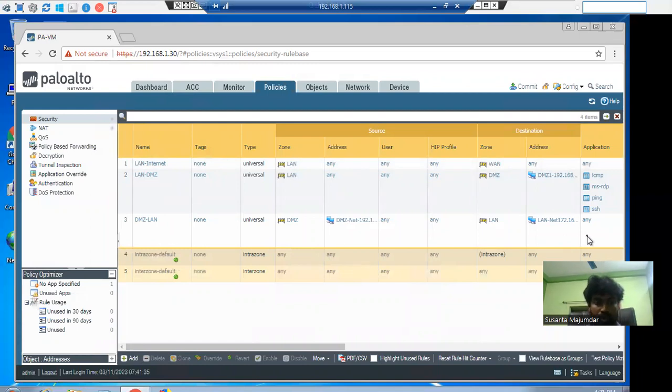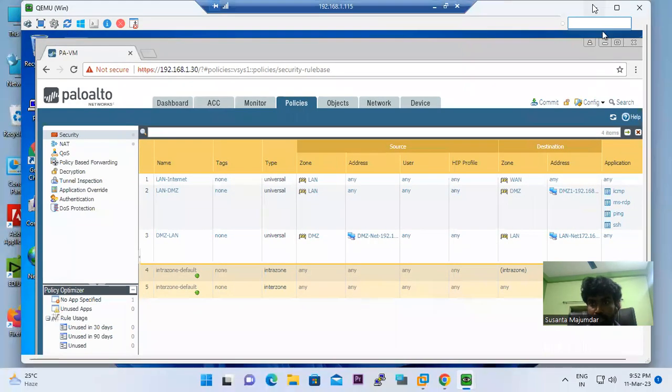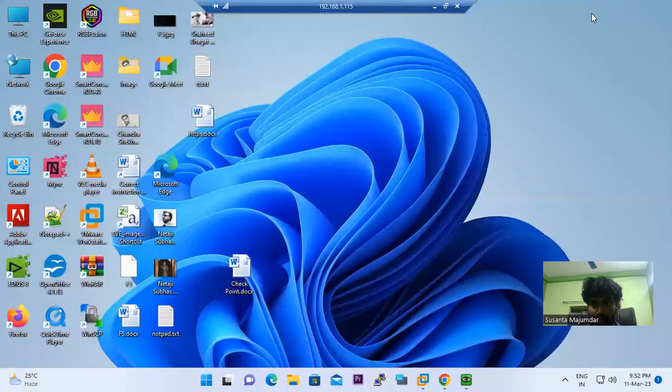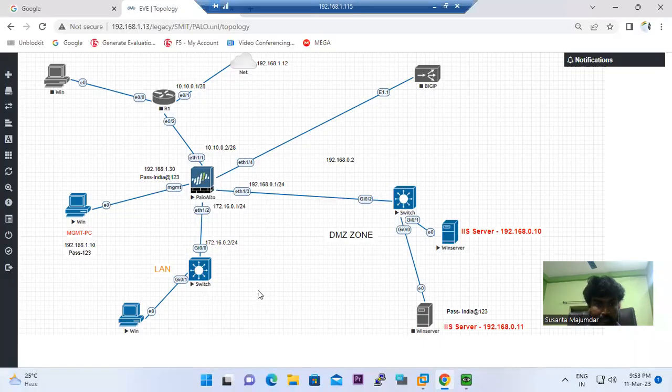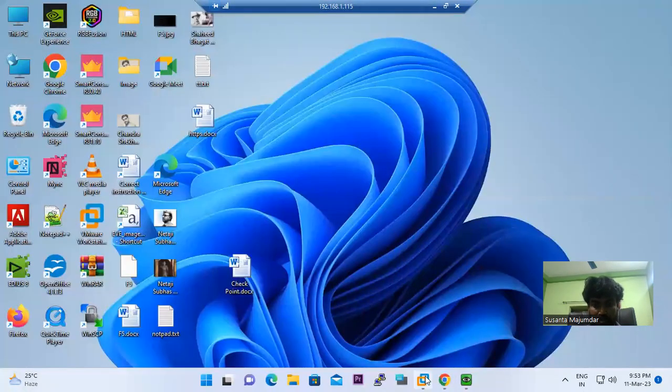Okay. Now what policy have I created? I have created from here to here. Now I am creating one policy from DMZ to internet. Then how can you create it?